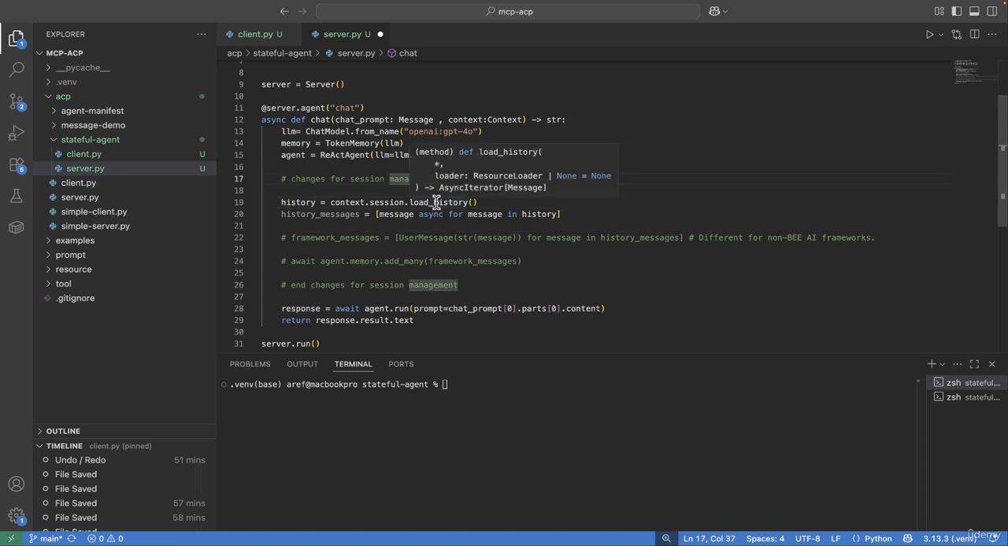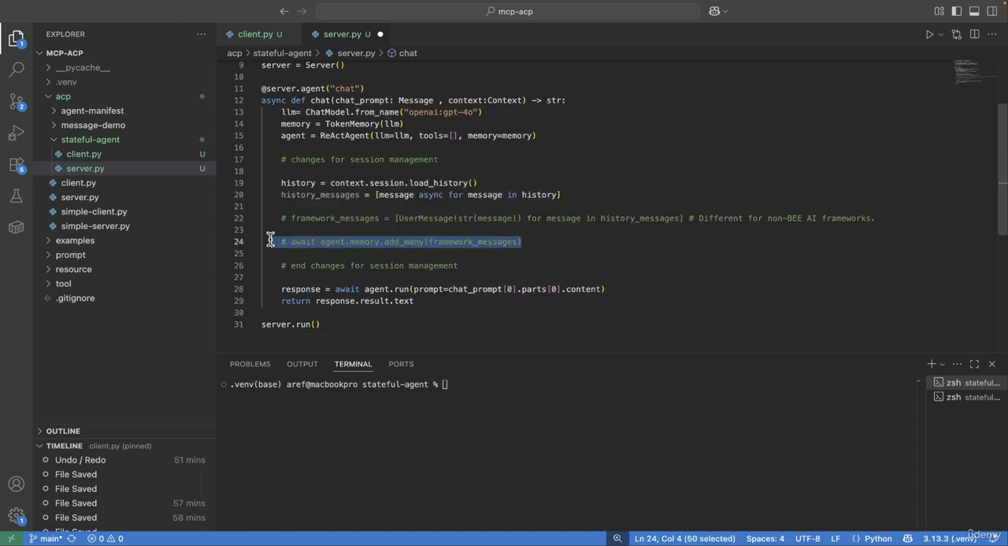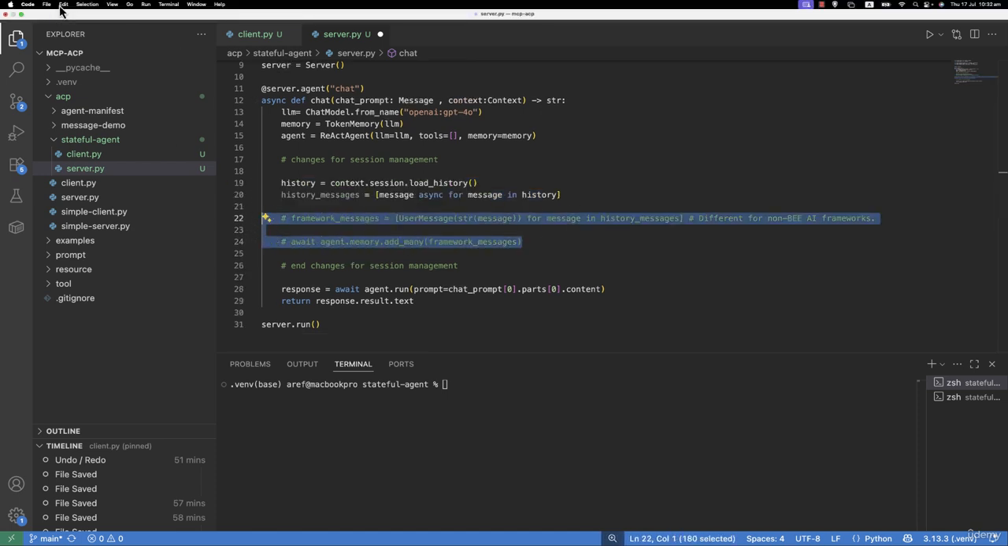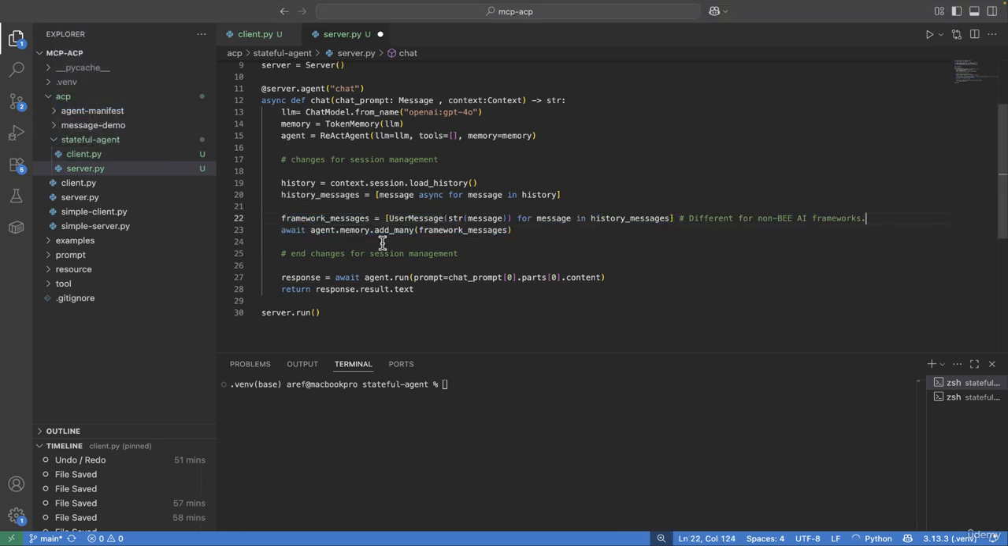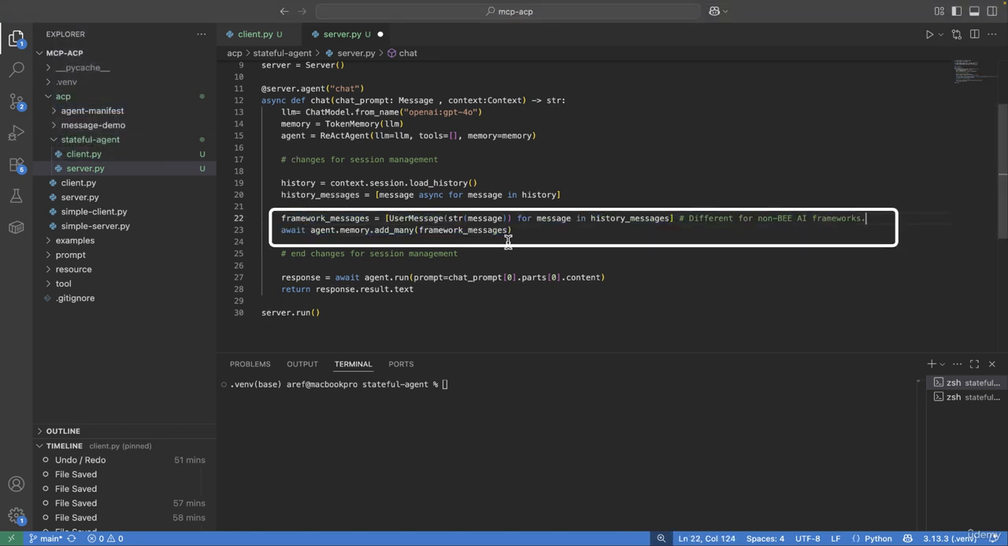If I hover the mouse, you will see that load history returns an async iterator, and every item is of type message. Now we need to do an iteration in an async way and pull every single message in that list of messages and put it in another list like history message here. These two lines are relevant to ACP SDK. These two lines here, let me untoggle them. They are not related to ACP SDK. These are framework specific. So I'm using the BeeAI framework. So these two lines are relevant to the BeeAI framework.